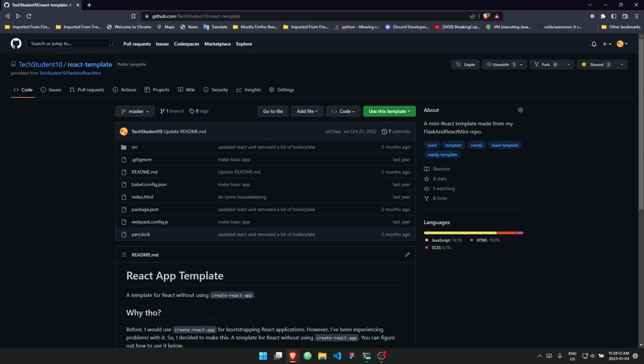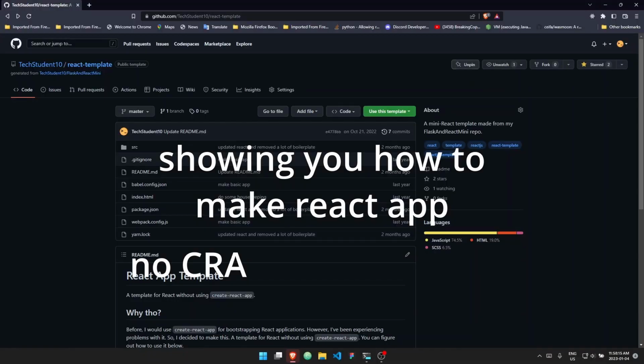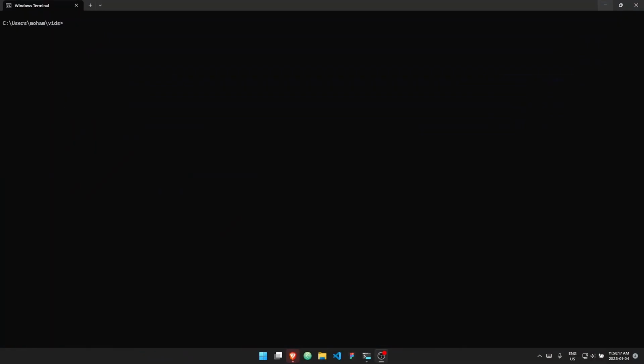Are you fed up with Create React App, multiple errors, and the inability to configure your Webpack configuration? Well, not to worry, because I have created my own non-Create React App template. And here's how you can use it.